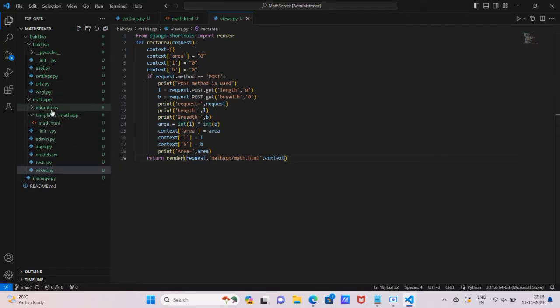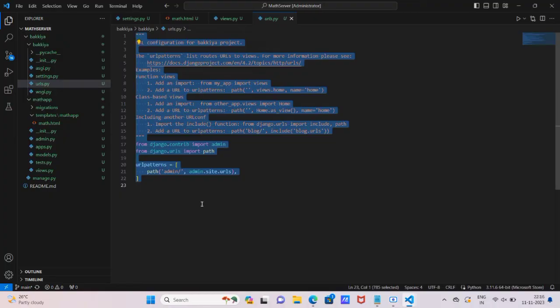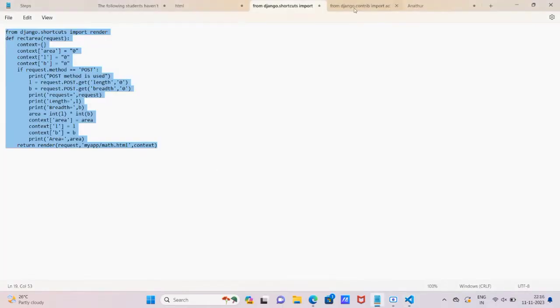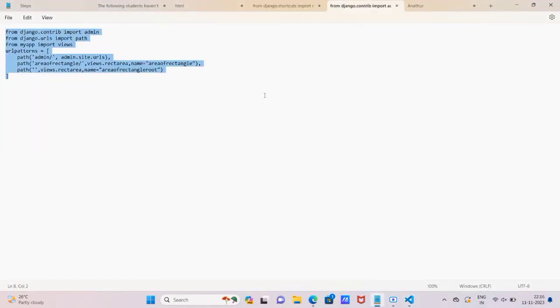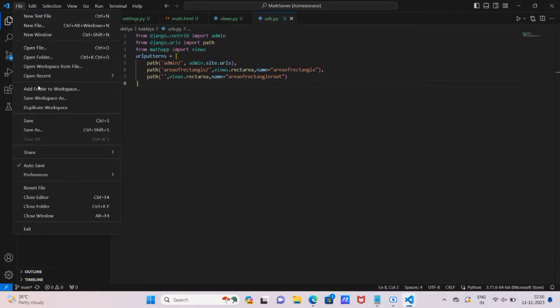Now open urls.py file. So in that, copy and paste the urls.py code. And here also you have to rename the app name. The app name is math app. So give it as a math app. Once it is done, you just save the file.